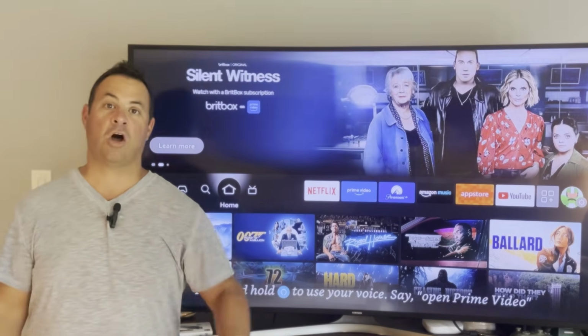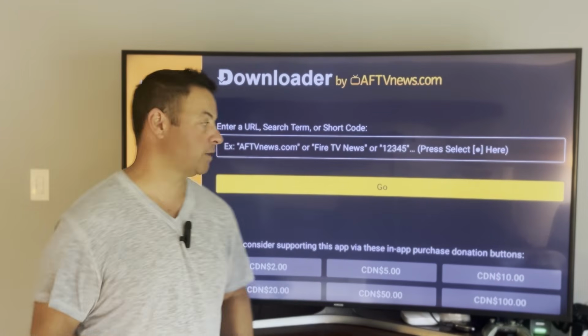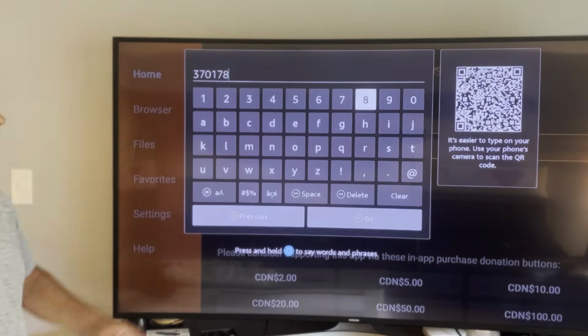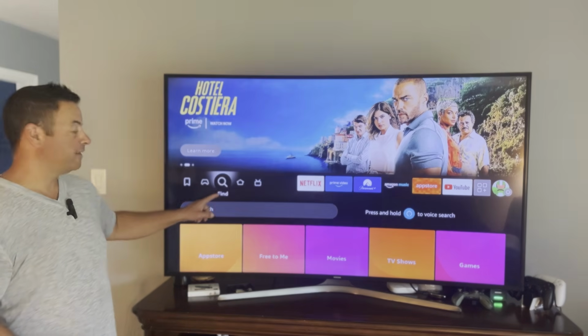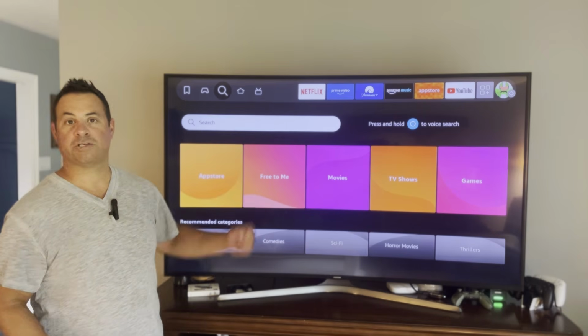Movies and TV shows all on your Amazon Fire TV Stick. Short code for you, and it's so much quicker. 370178. Then we can come down and hit go. If we just highlight the find icon, we can pull down and it brings up the search menu.